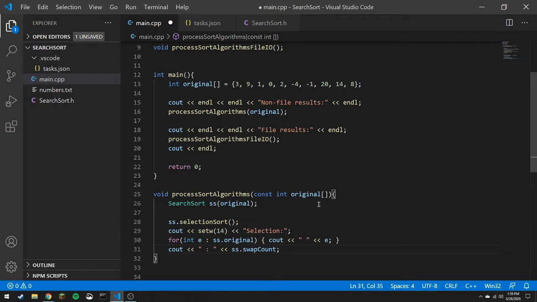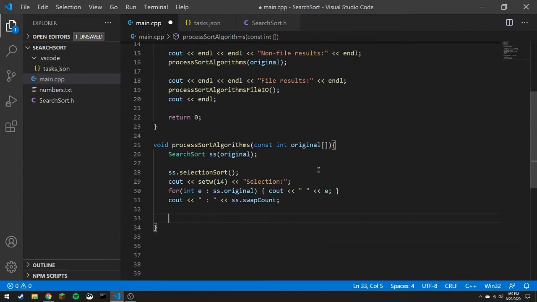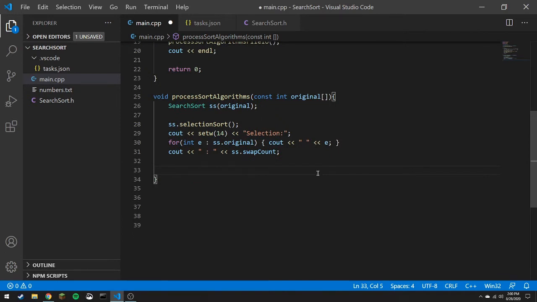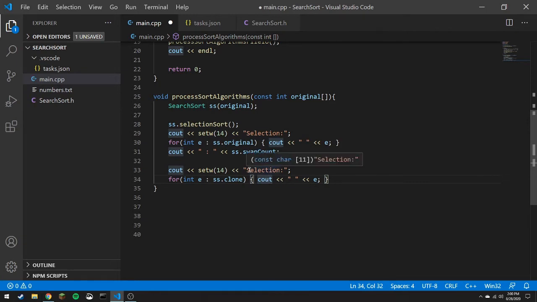Okay. Then what do we need here? Okay, so we're going to do the clone next. We're doing this Control-C, Control-V, and then this would be clone. Yeah, so I've got to put clone here.